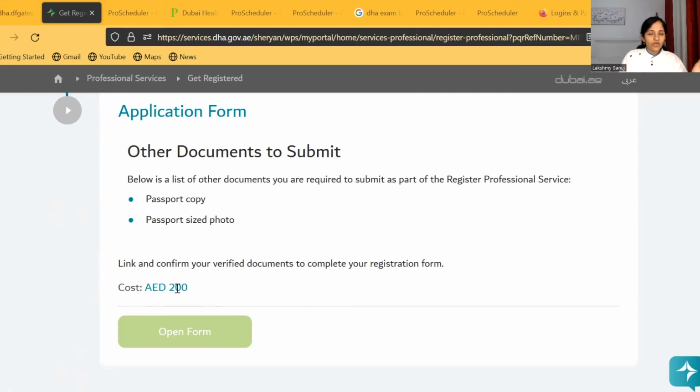Usually within 1 or 2 days itself, they will revert and let us know if anything extra or any document is required from our side. If not, they will give us an eligibility certificate that you are eligible to work in Dubai. So that is something required if you are searching for a job in Dubai.